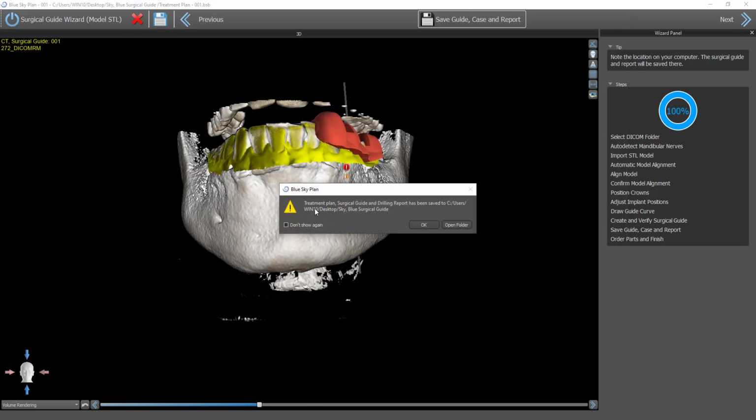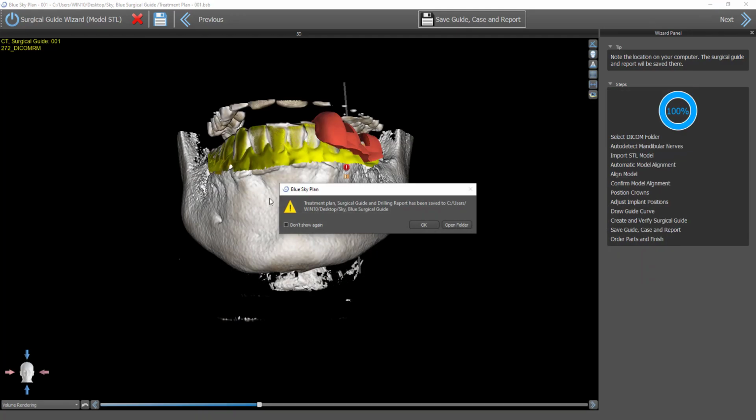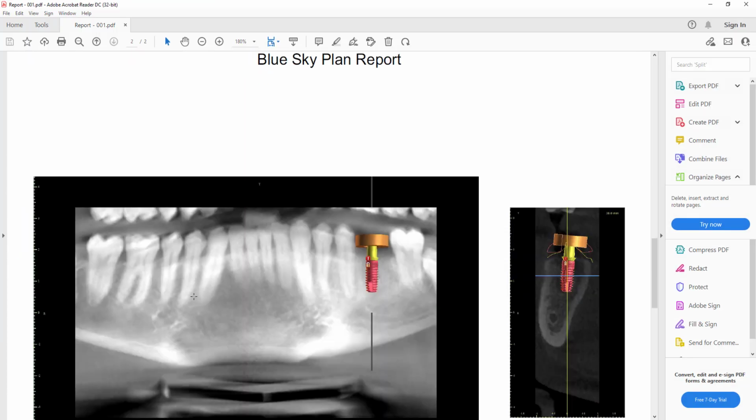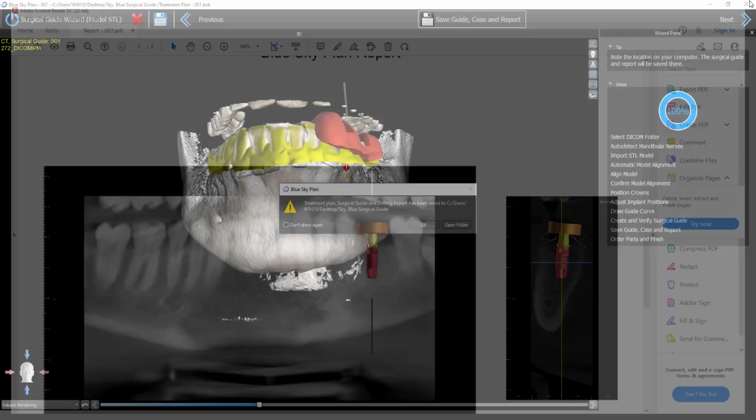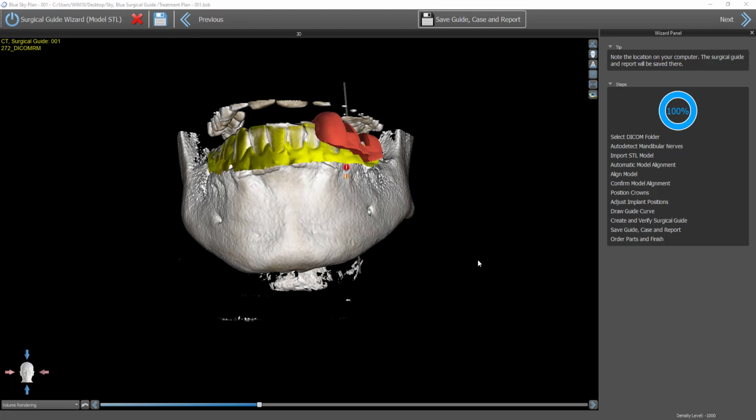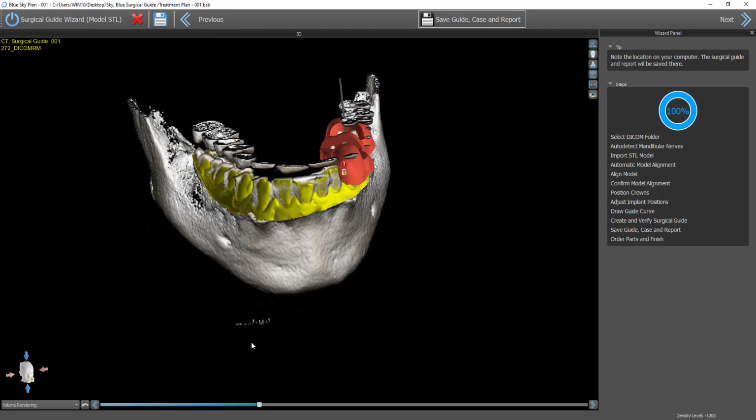Okay, a notification comes up on the screen, let's just go back to that notification a second, that the treatment plan, surgical guide, and drilling report has been saved to the folder that we specified earlier. We could go ahead and click on OK. We also saw that the drilling report automatically is created and comes up on the screen, but we also have it saved to that folder. And if we want, we can just open the folder from here and it will automatically navigate and open the folder for us. And that's it. So we now have our treatment plan completed.